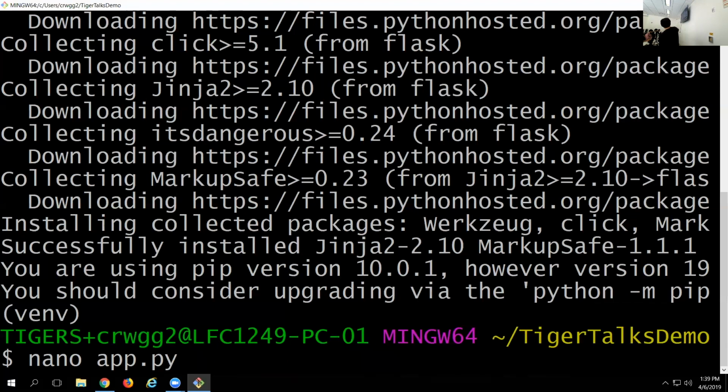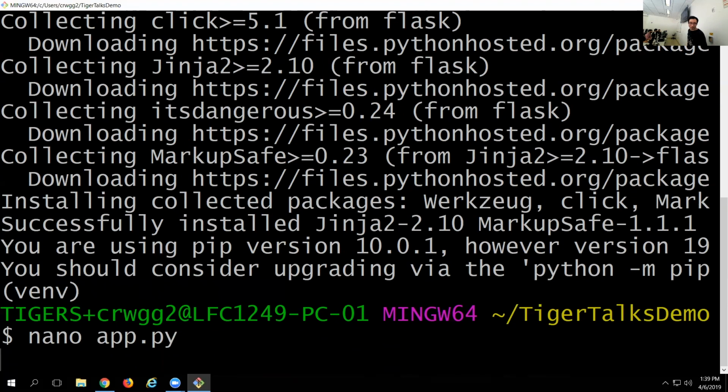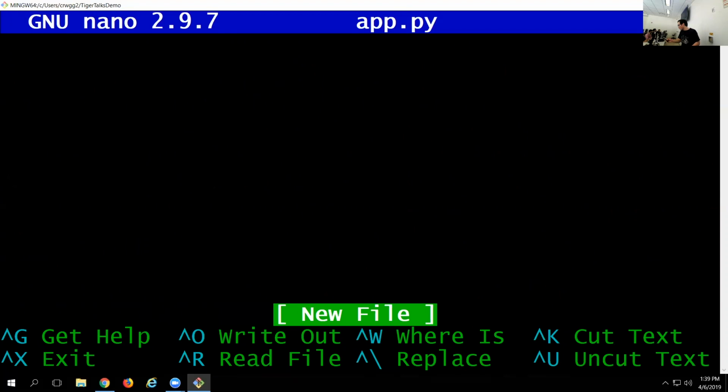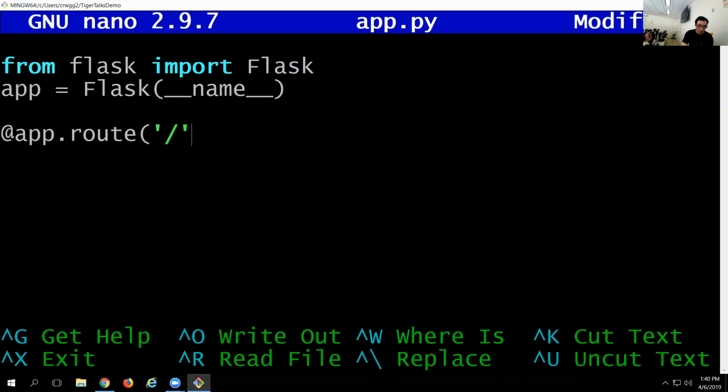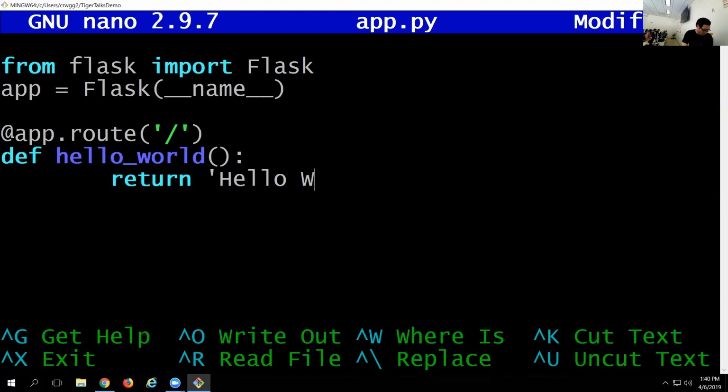a little program called nano, and we type nano app.py. So this is going to create a file for us called app.py, and we're going to be able to edit this. Right. Now we can actually type in some code. All right, so this is going to be like a little hello world app with Flask.